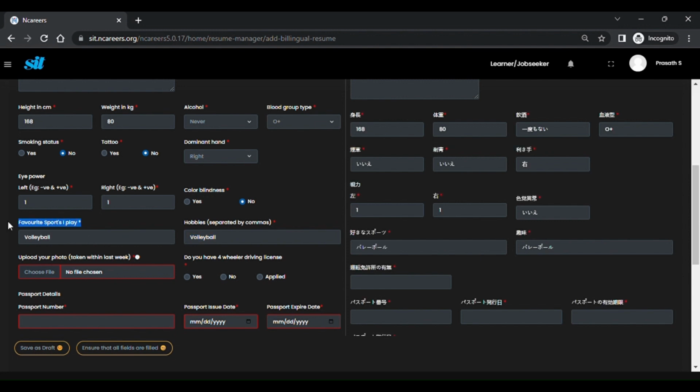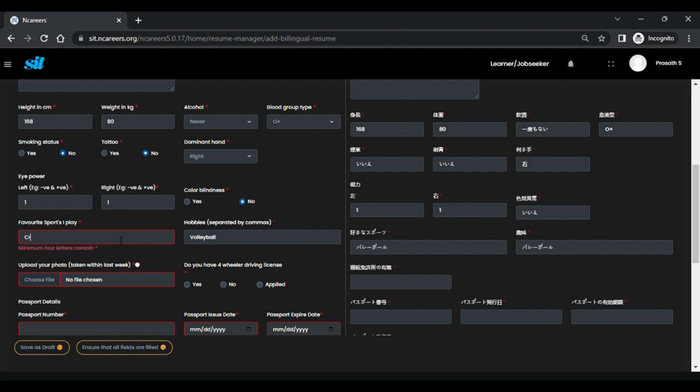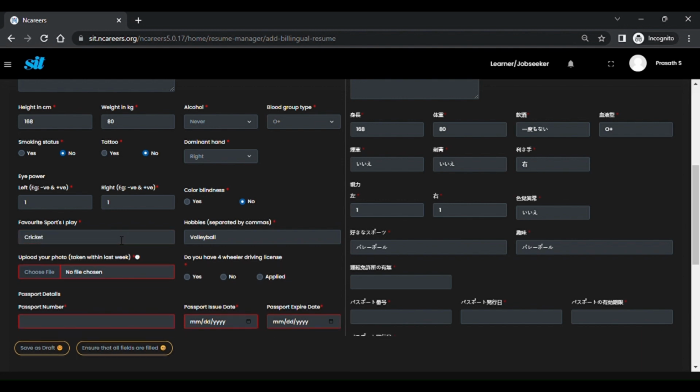Now, if you have noticed something, the favorite sport I play is volleyball and this is the Japanese translation of volleyball. Let's say I'm changing this to something else. Do you think this will change on the Japanese side as well? Surprisingly, no. This is because we have a functionality where the recruiter will be correcting the Japanese grammatical mistakes or the translation mistakes manually.